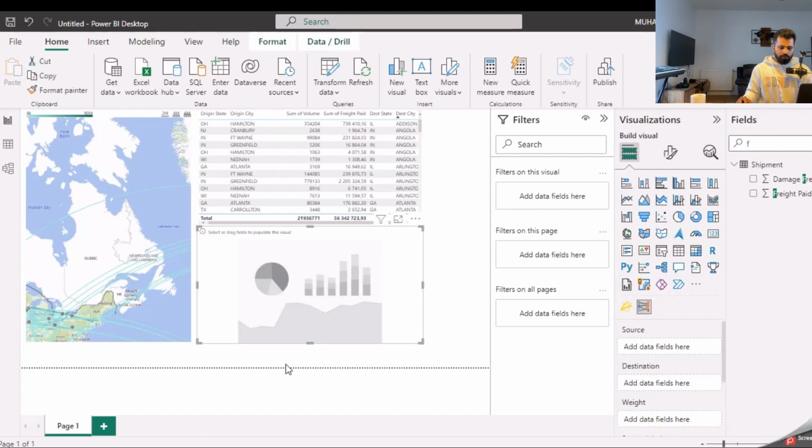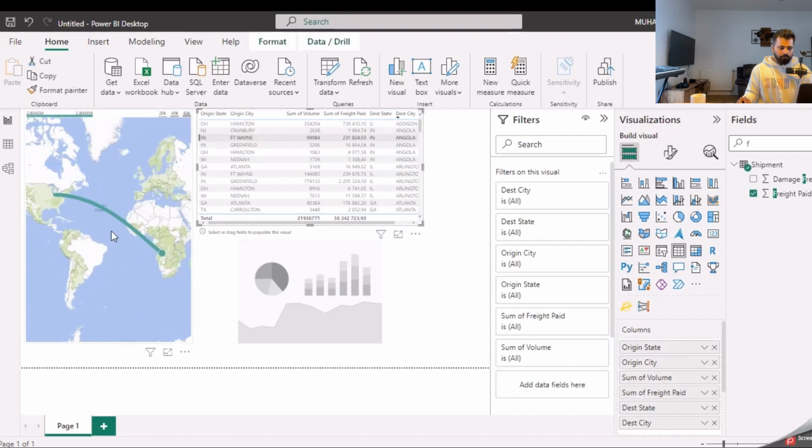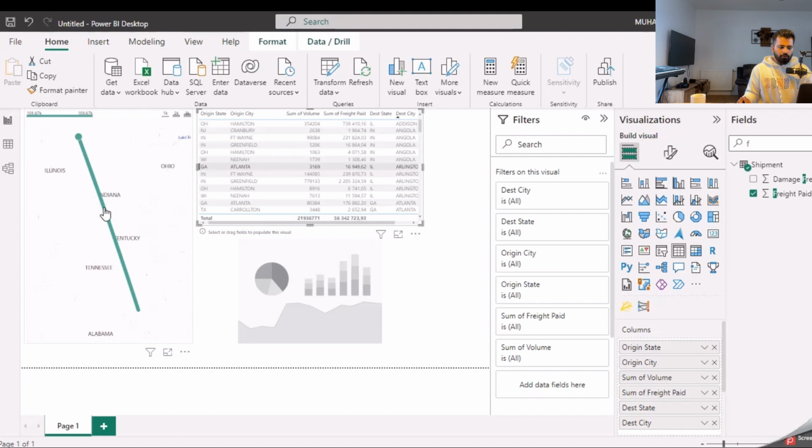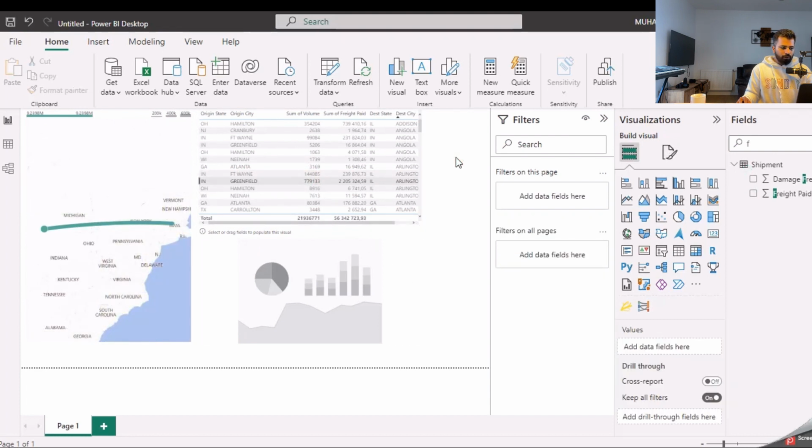Now before we start working on the Sankey diagram, notice that as soon as I press any flow over here, the map changes accordingly. So this is pretty nice. We can hover over and see the values also, and it's all connected to each other. Absolutely love the feature of Power BI.